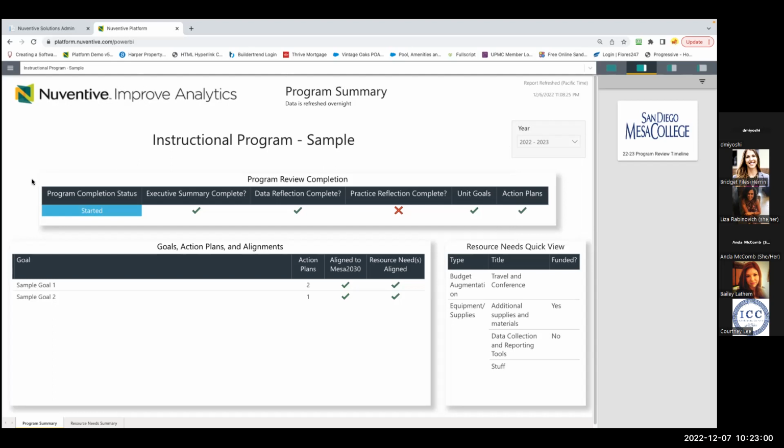So this overall splash page is something that everyone is going to see. And this represents the program review process. In the future, we're also going to see outcomes assessment, because that will be another process that will be housed in the Nuventive improvement platform. But for now, we're just simply focusing on program review. To the right, you're going to see a San Diego Mesa College 22-23 program review timeline. Very soon, there will be at least 2 more images on the right-hand side, and these images are clickable.